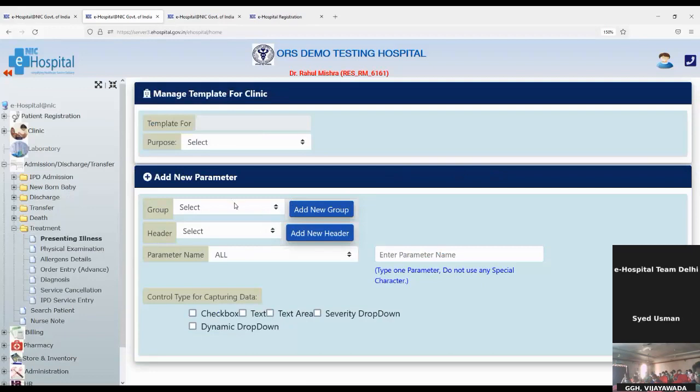So we can select the group, we can select the header, and we can select the parameters. We can enter the parameter name. If a repeated patient is coming to the hospital with the same disease, in this case we can create the template and we can add the parameters.